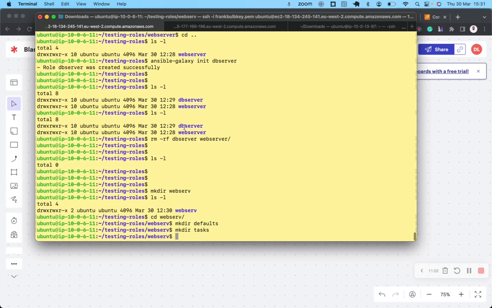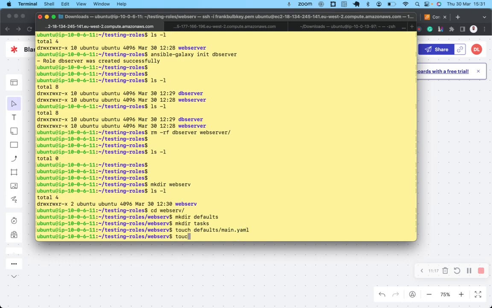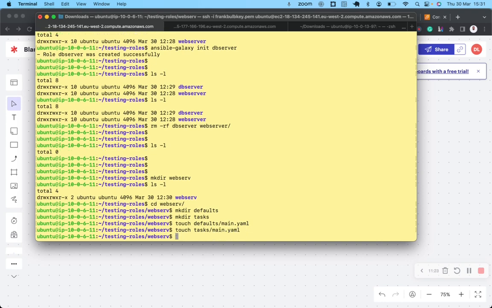Okay, great. Now inside of defaults, I need to create a main.yaml file. So let's touch an empty file, let's call it main.yaml. Now touch another file in tasks, main.yaml. So that's it.